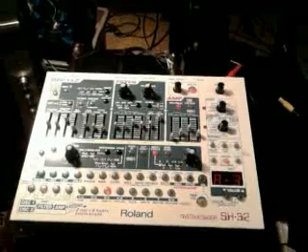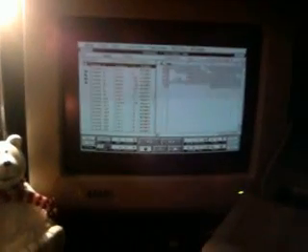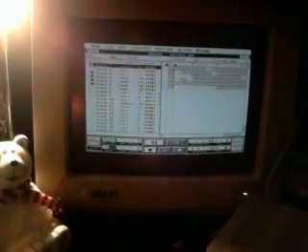I've made a little pattern. Here you see it on track 2. I've chosen channel 2. I've made a little melody. We're gonna listen to it. That's the melody. We're gonna press start.